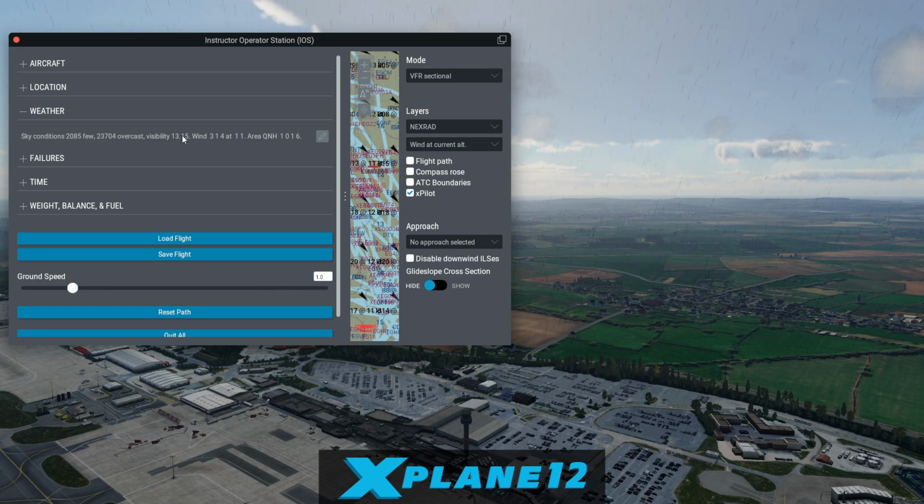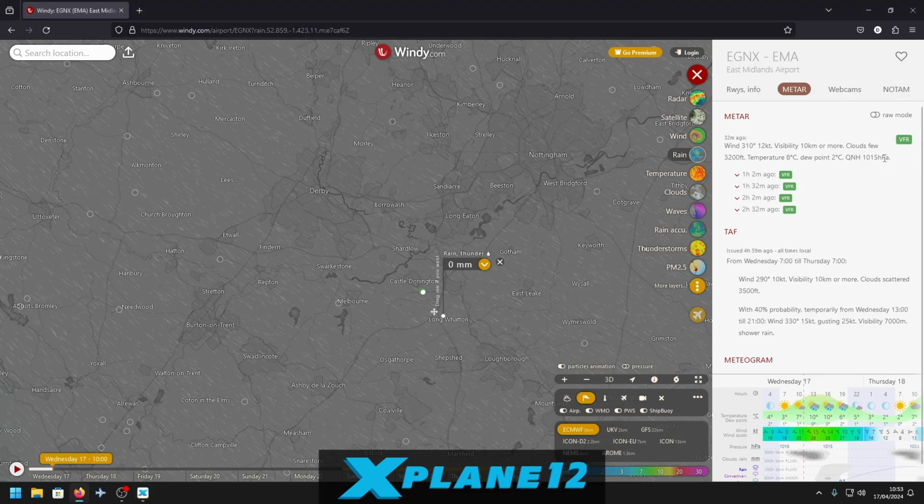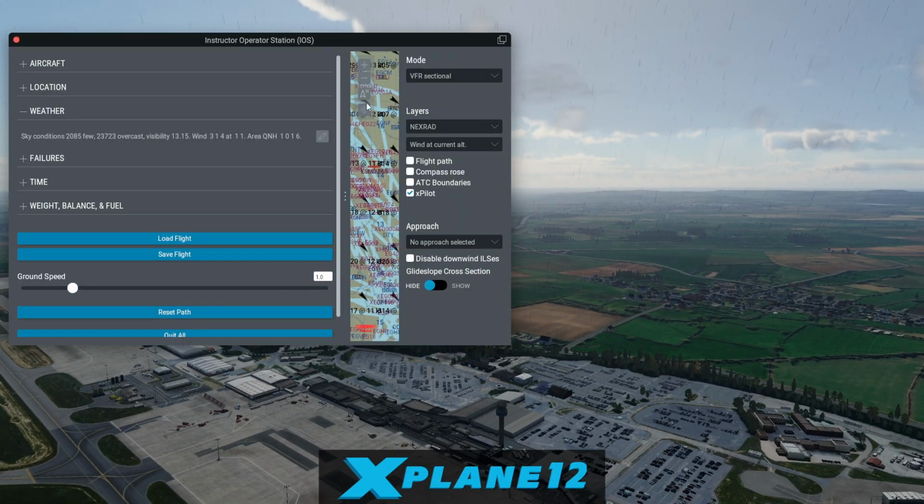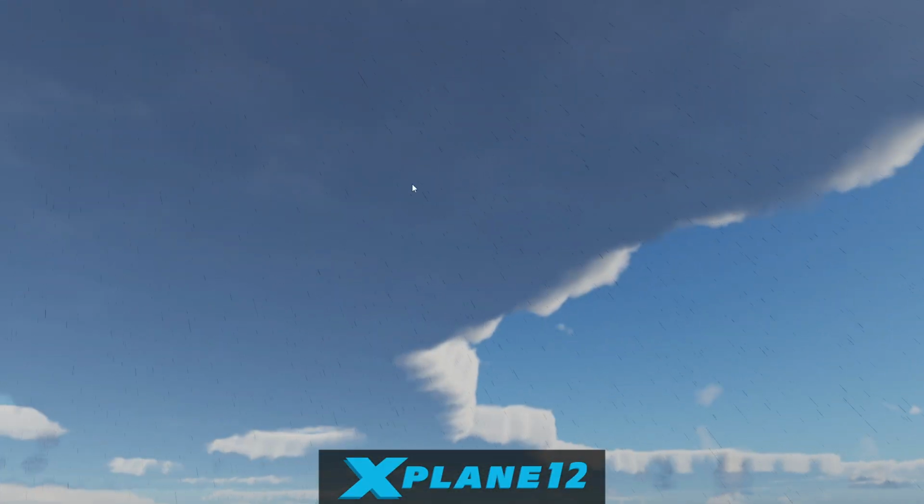Visibility is still accurate. It's above 10 nautical miles. Wind 314 at 11, again, fairly accurate. You're only talking it's off by a couple of degrees, and again, that's just due to variations. QNH 1016, it should be 1015. So, just from what we can see here in the instructor station, it's inaccurate, and it should not be raining.